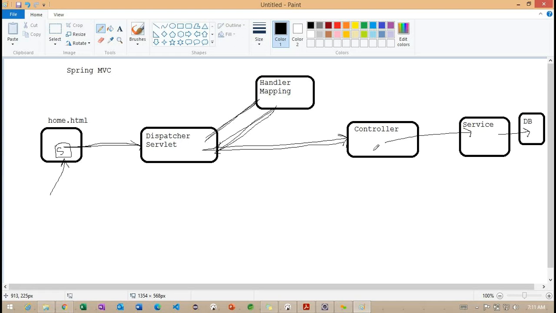From the controller, we connect it to the service. From the service, we connect it to the database. So from the database here, we used to return some value. Now the value we return goes up to the controller class.